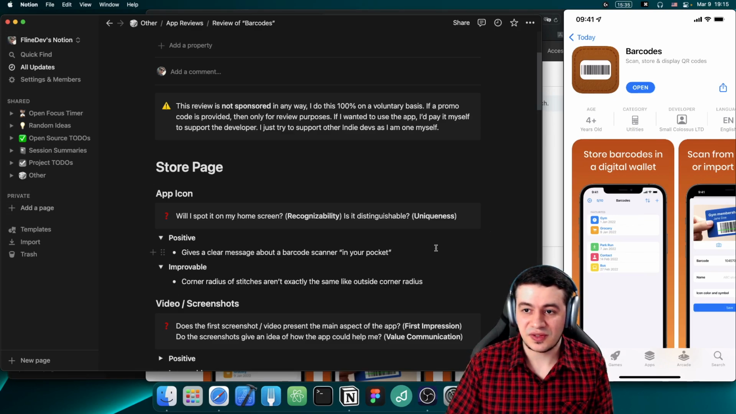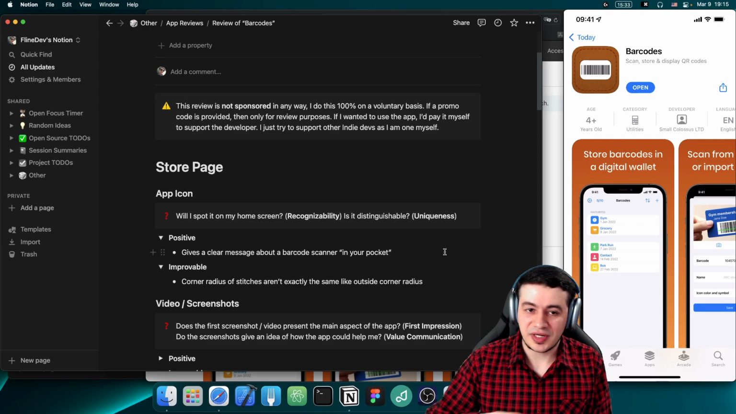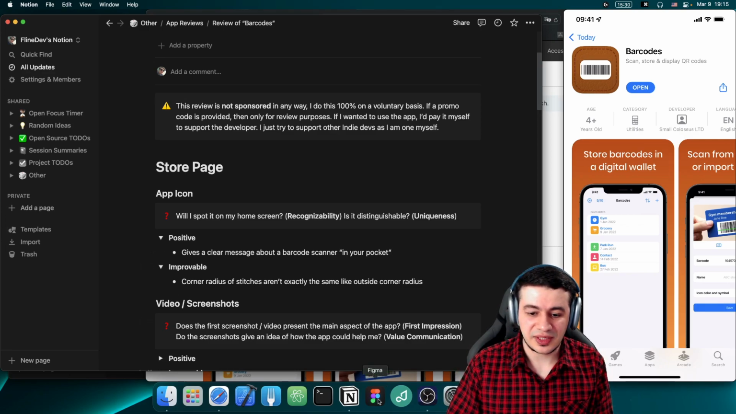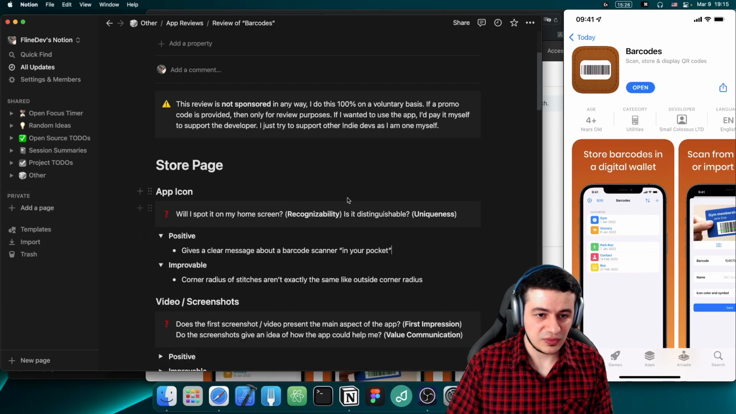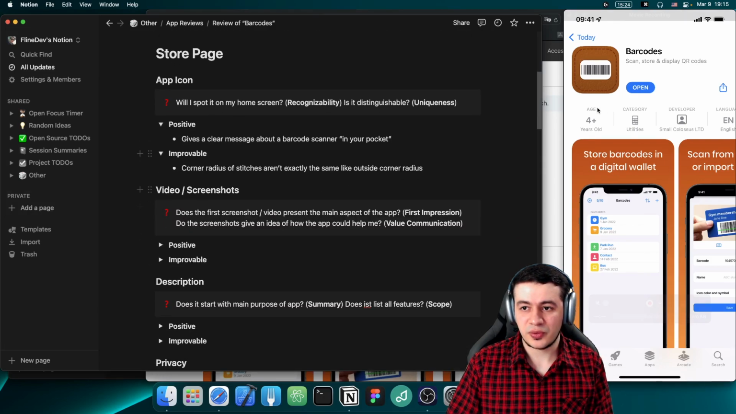Maybe you can use a different tool. Maybe you can export it and import it into a different tool, like Figma, for example. Maybe you can edit it there. It's free. Let's move on with the app name.